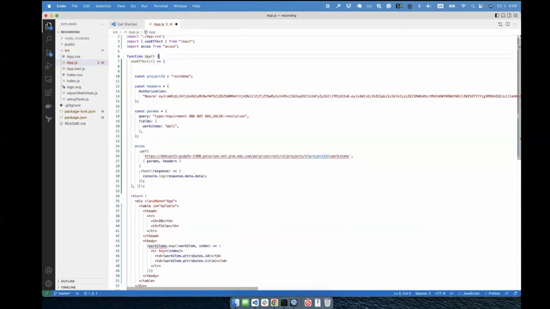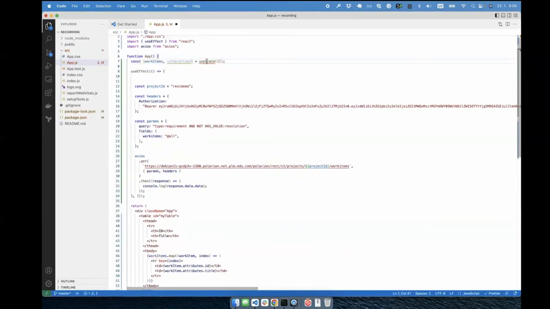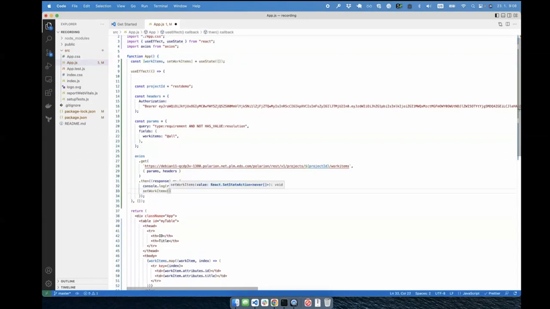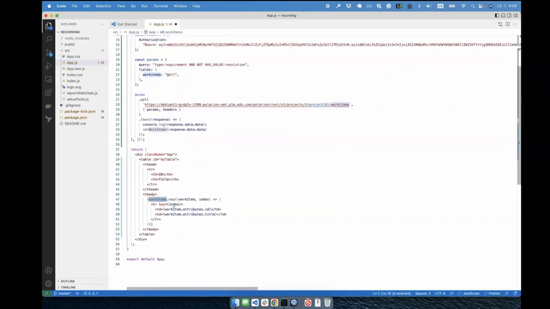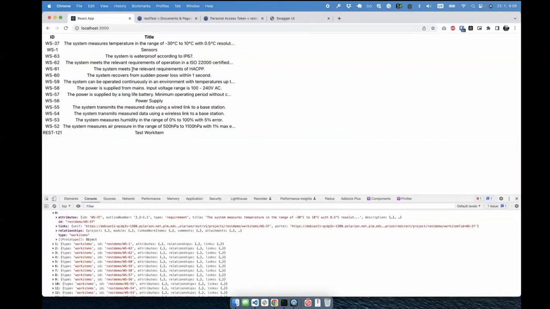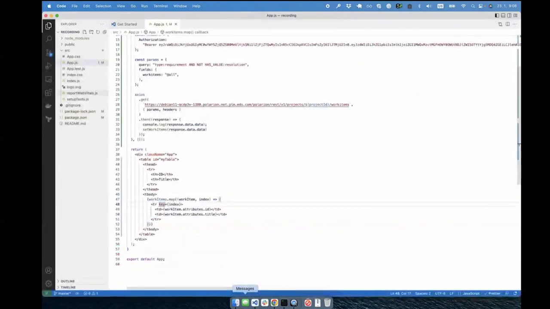In order to do that, React has something called useState. So we will just use it. This is how React persists state. Again, this is not a React course. This is a Polarion REST API course and how easy it is to work with it. So I will set work items at the end of the call into the useState parameter and output it. Voila, it's amazing. That's beautiful, right? So it works. So we have made our first API call.